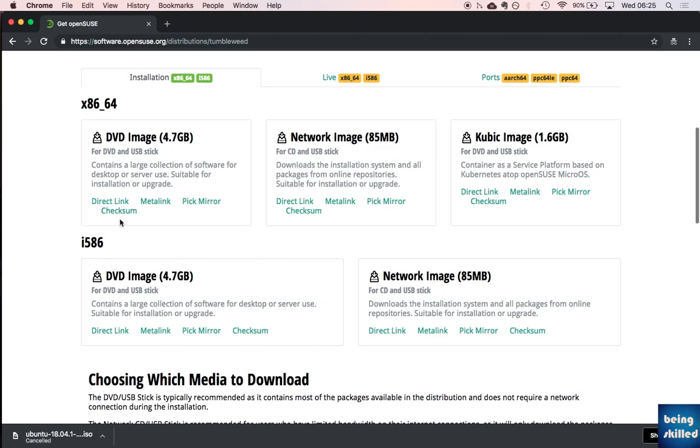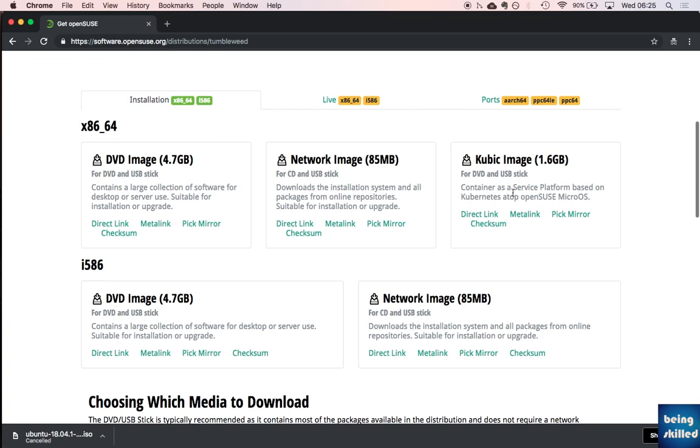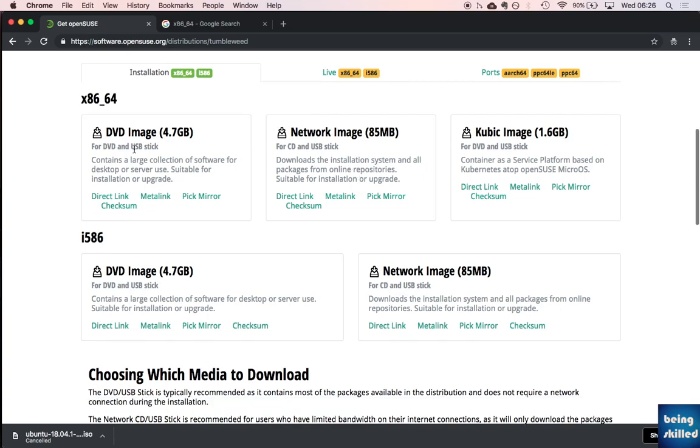And then we have the Kubic version, which is a container as a service platform based on Kubernetes. So that is for advanced users. What we can do is download the DVD image or the network image. This is the easiest one. Then we have this DVD image. So just in case you don't want to download everything, you can use this option. So you will be downloading either of these and get your operating system installed.